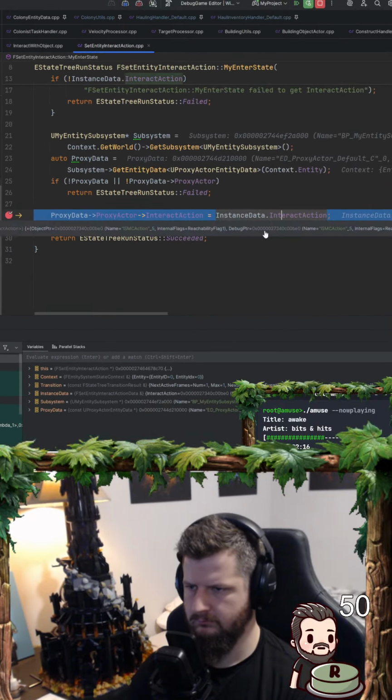We're getting an interact action with a null pointer interact with object. Where's that coming from? Because it should be getting set in here. And then I directly set it on the proxy actor. That's got the interact action there. Are we like recreating it or something?